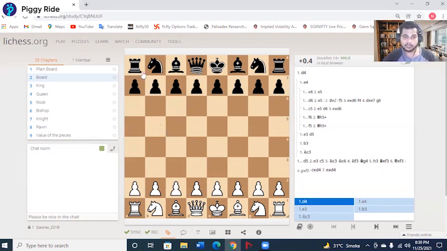Now for black, they get the same number of pieces as you get, but the initial position of their rooks is going to be a8 while yours was a1. So it's a8 and h8 for them. The position of the knights for black is going to be b8 and g8. The bishops are going to be c8 and f8. The queen is going to be on d8, and finally the king on e8.